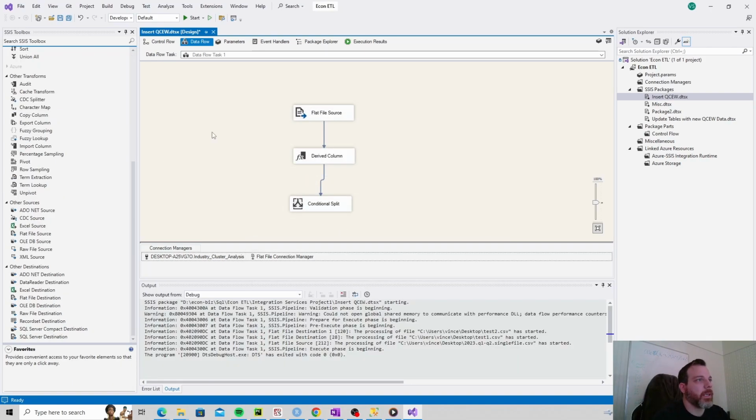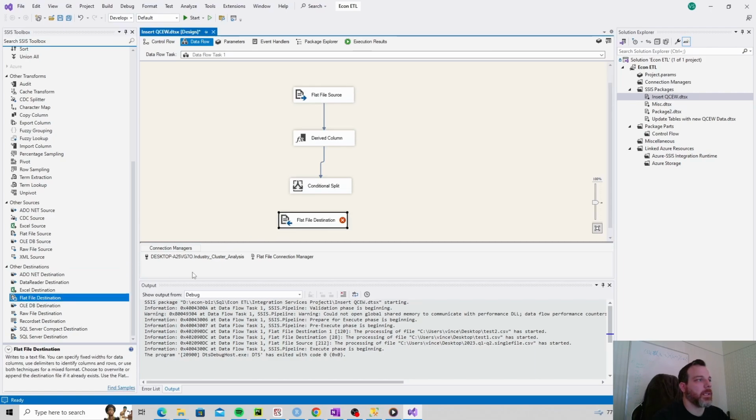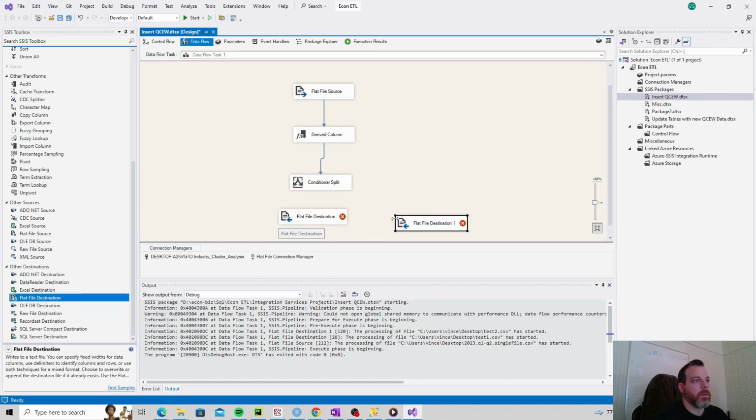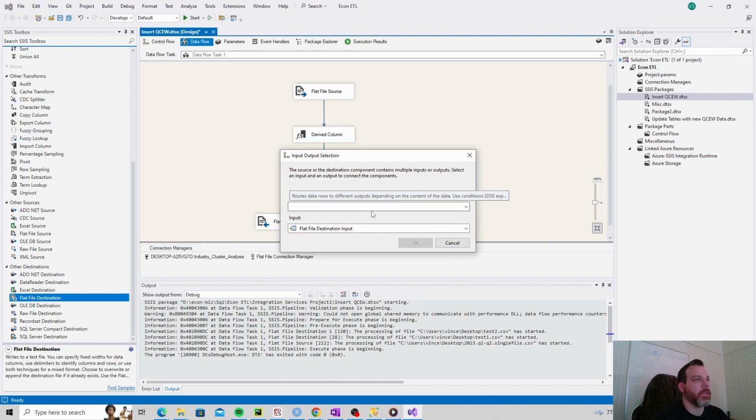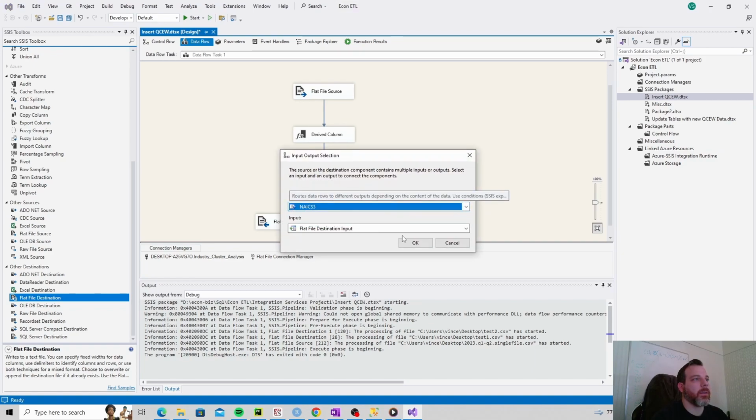All right, so now we're going to connect to our output CSVs, and to do that we're going to go down to other destinations, flat file destination, because that is a CSV, and we're going to connect the conditional split to that output. We're going to make one NAICS 2 and we're going to make the other NAICS 3.